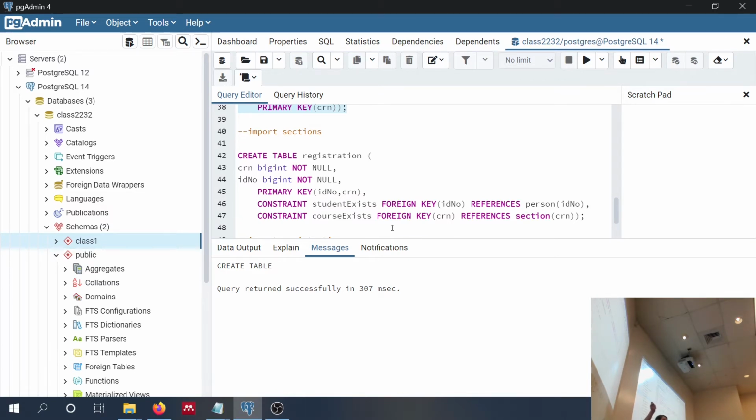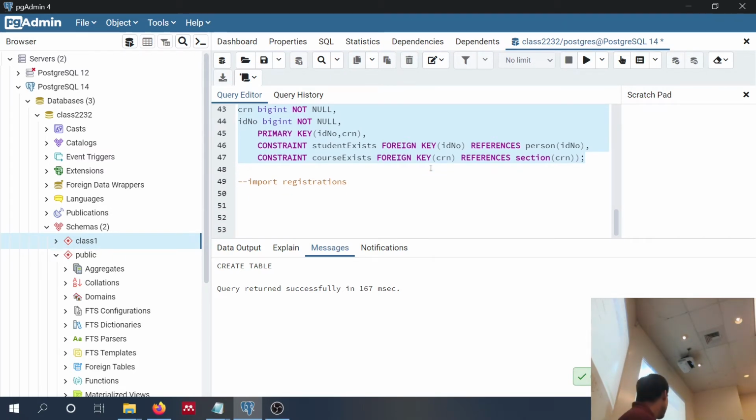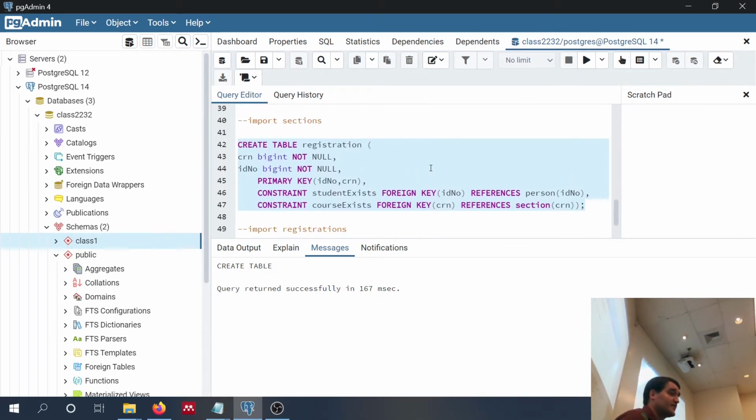All right, any questions about it? Does everyone understand it? All right, let's run it. So just highlight it and then execute it just like before. And now we have all of our tables created. Now based off of this, we know that we cannot just go ahead and start inserting stuff into registration. The reason for that is that we have to have these constraints existing inside of person and section.